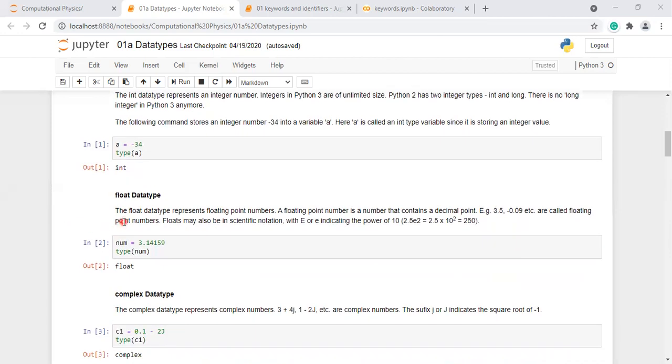Next, the float data type represents floating point numbers. A floating point number is a number that contains a decimal point. For example, 3.5, minus 0.09, etc. are called floating point numbers. Floats may also be in scientific notation with capital E or small e indicating the power of 10. For example, 2.5E2 is 2.5 times 10 to the power 2, which is equal to 250.